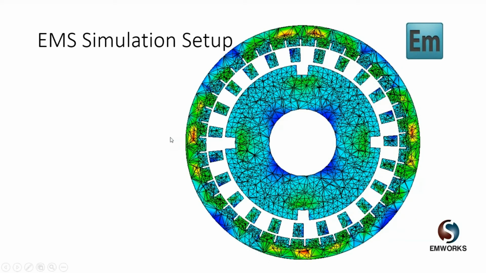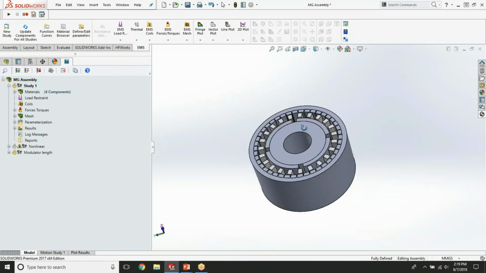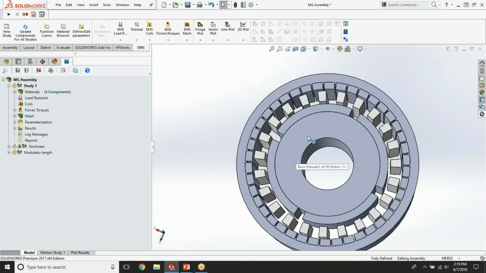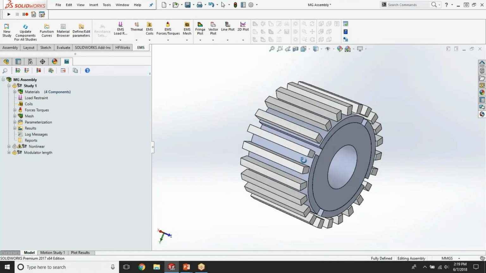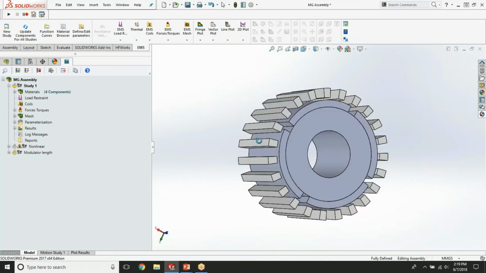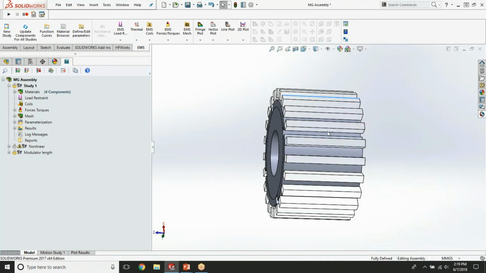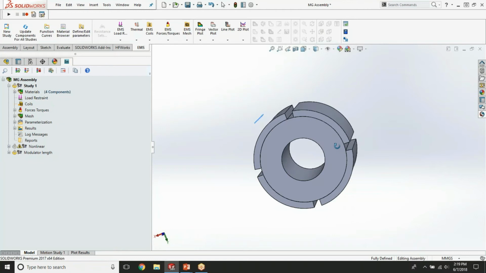Okay, so now we're going to move into SolidWorks and have a look at our assembly here. As you can see, there are all the parts I have just described. This is the modulator. This is the internal rotor, or the high-speed rotor.